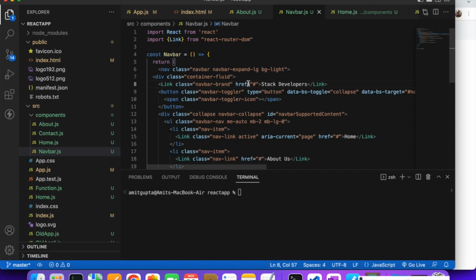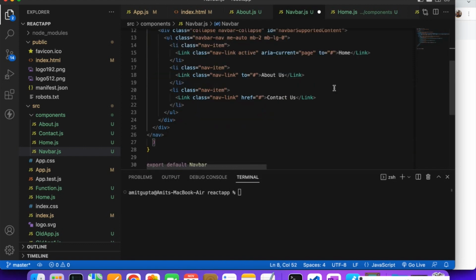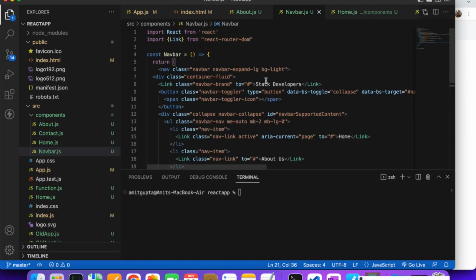Here you can see this href, we need to update this href. In place of href, we need to define the links with the "to" prop. In React Router we need to define this href with "to" here. Okay, it will work as "to". So here as well "to".